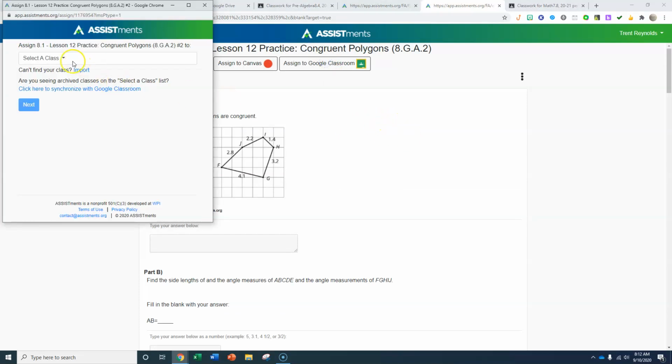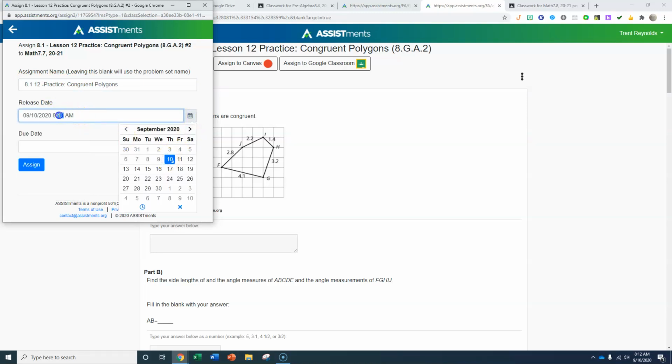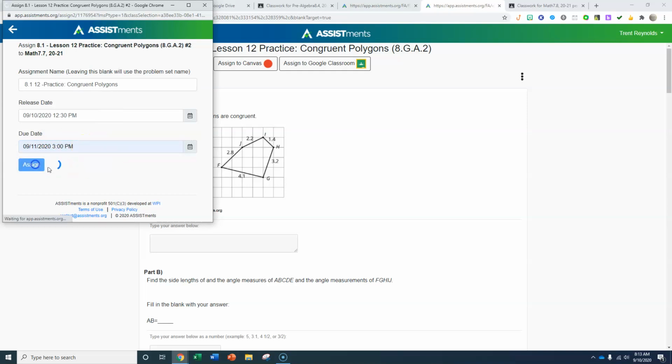to Google Classroom, and I can choose a different class. I can say next. I can change this title to whatever I want. Often I use copy paste, right? And so I'm going to use that again. But this time I'm going to say that's going to be on the 10th, but I want it to be at 12:30 p.m. today because that's a later class. My turn-in date, right? I can still set that to be 9/11 at 3 p.m. Okay, and then I say assign.